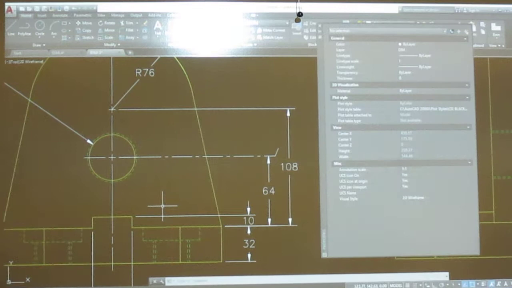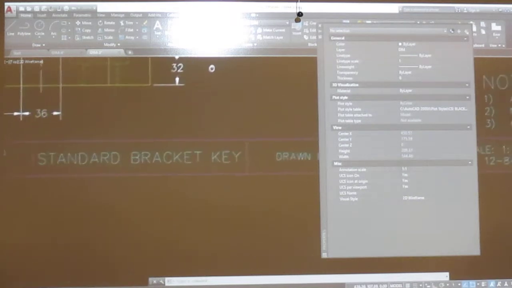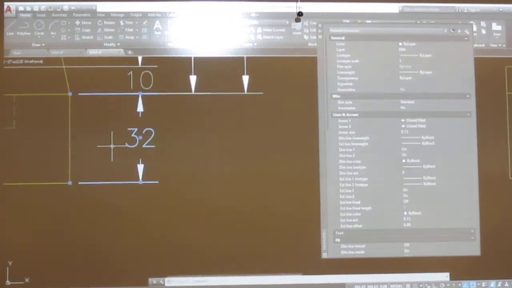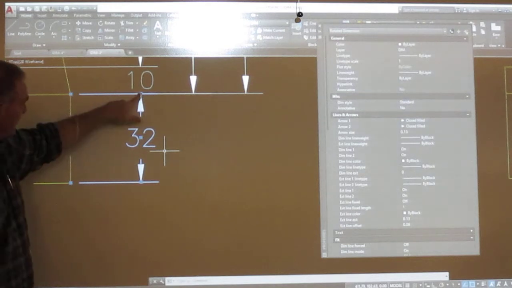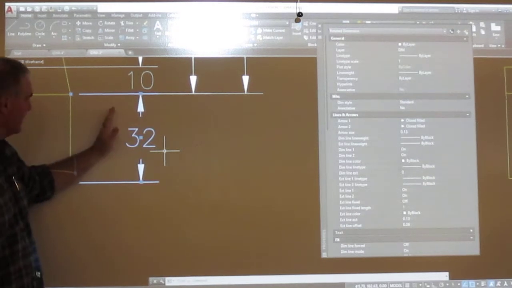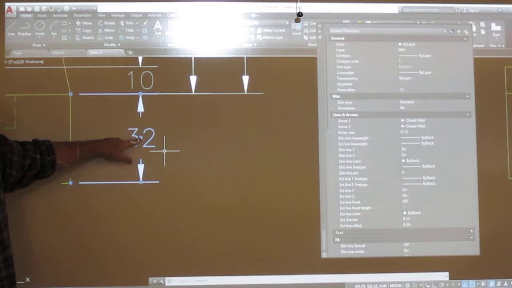You have some grips that are also available with these. And these work many times when you get these small dimensions. That's what you want to use, like this one. Okay. Notice the grips that you have when you select a dimension. You got these two that control your extension lines. Okay, so if you need to change it to a different feature, just grab your grip and move it. You have these which control your in and out. You have this one that controls your text.